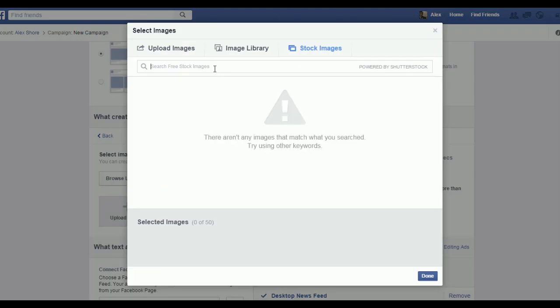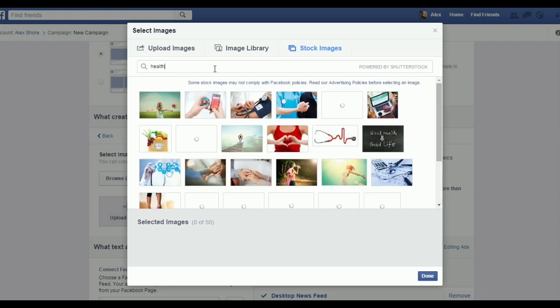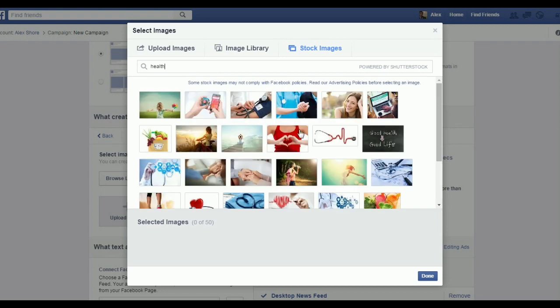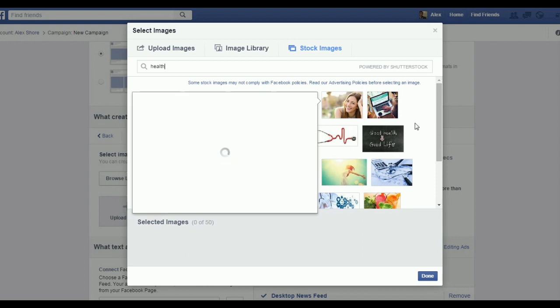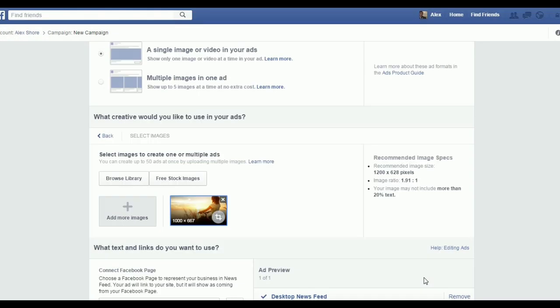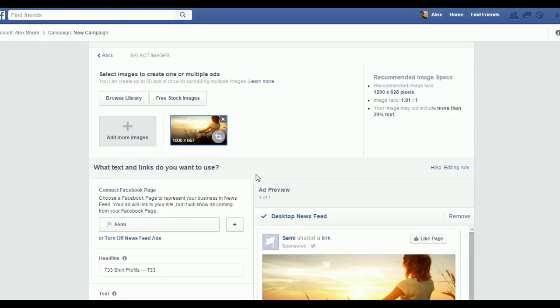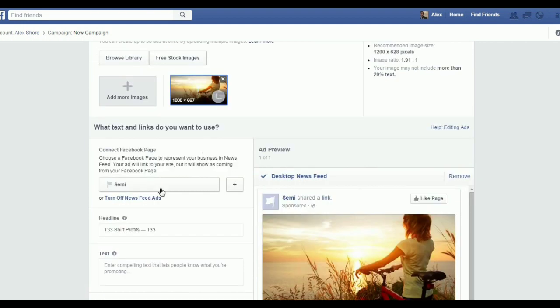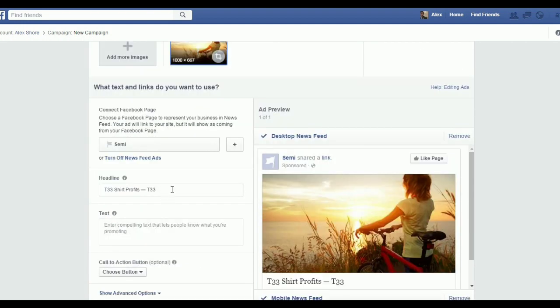Then I'm going to type in something that relates to the website I'm trying to promote. Let's say health. And now I can choose any one of these photos to include in my Facebook ad. If you look at this section here, you'll see that Facebook has already linked this ad to my page for me. And you want to come up with your ad headline here. So I'm just going to type something in.